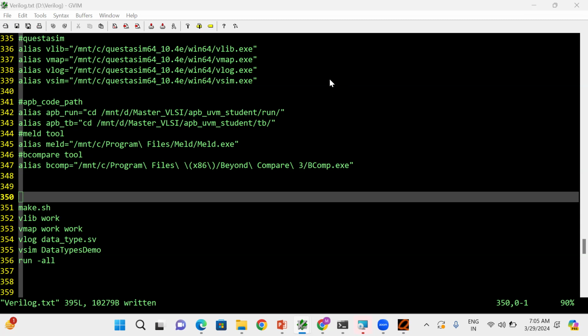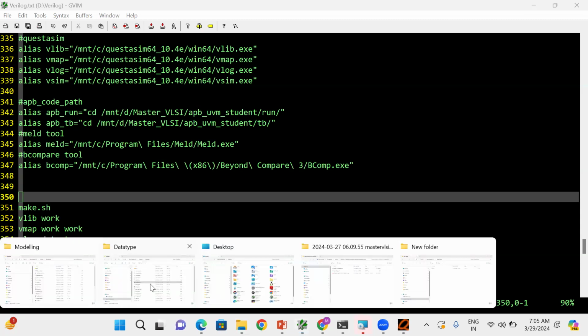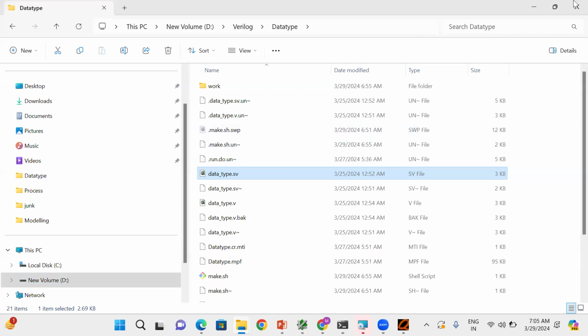Is it clear? Sir, what does work mean here? Will it work? I'll do one thing, I'll show you. For that, you need to observe how it happens in Windows. I'll show you one file.